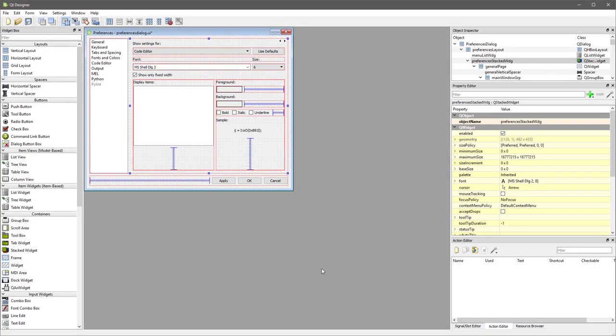Before wrapping up this video, I would like to discuss a few caveats of working with Qt Designer and the UI files it generates. The first, and probably the most obvious, is that you will need to manage and maintain at least one extra file. This is the .ui file created by Qt Designer.